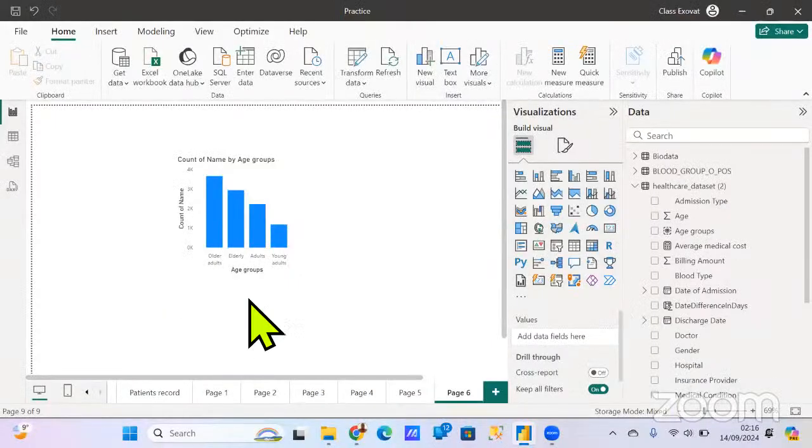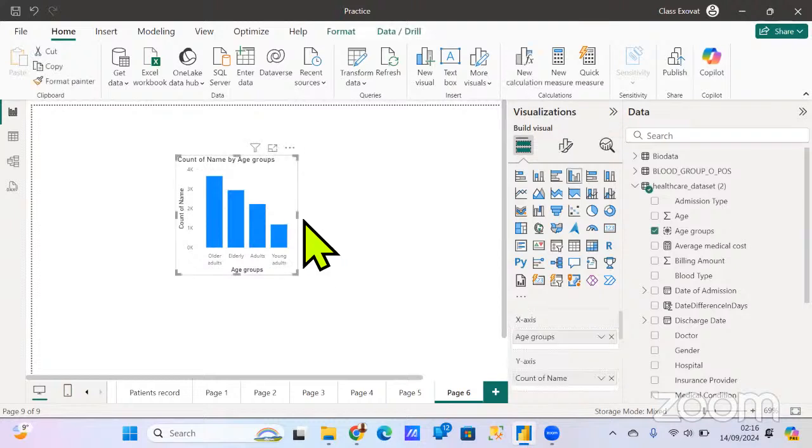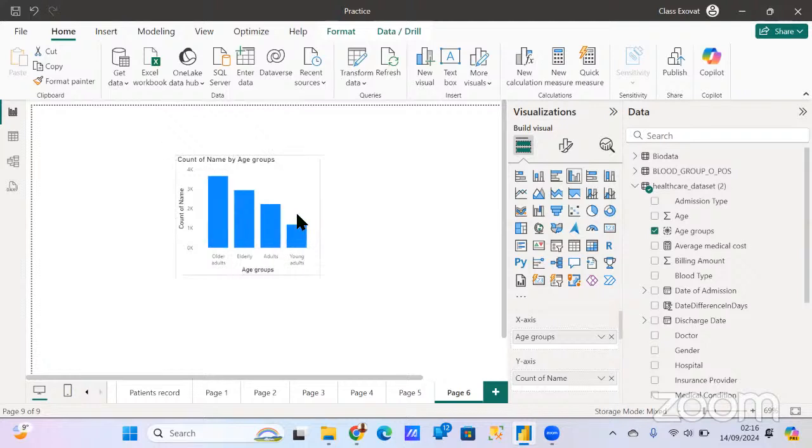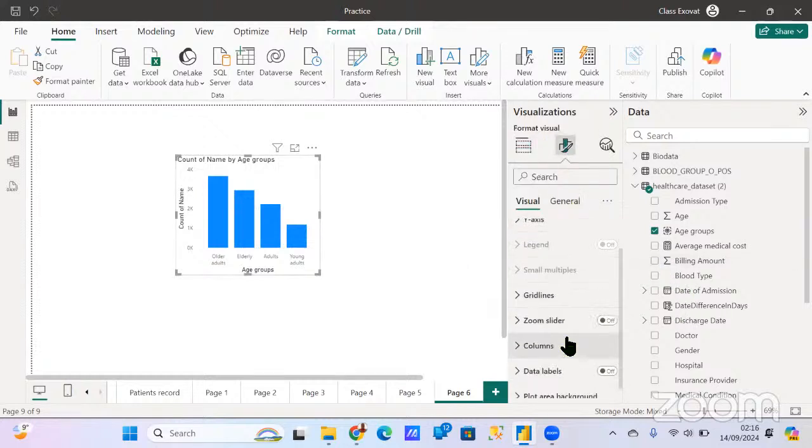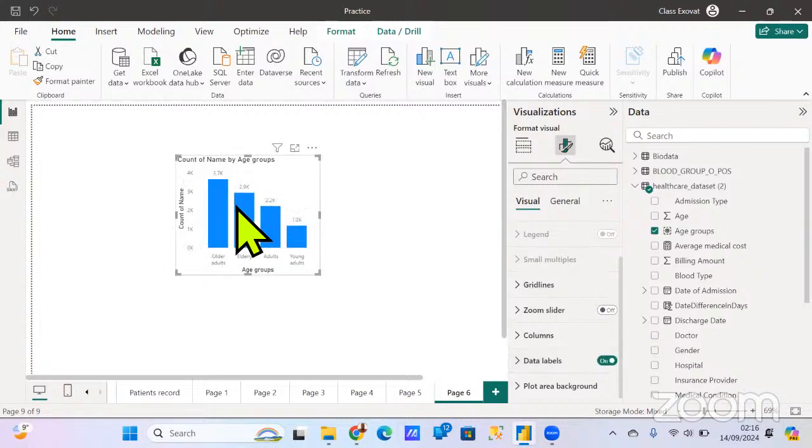Hello, everyone. Have you ever been in a situation where you want to sort a visual in your own way as against using the default Power BI ascending and descending order sorting feature? This is what I mean. If you look at this value, let me turn on data labels. You have the highest to the lowest sorting. I mean, it's sorting it by count of names.